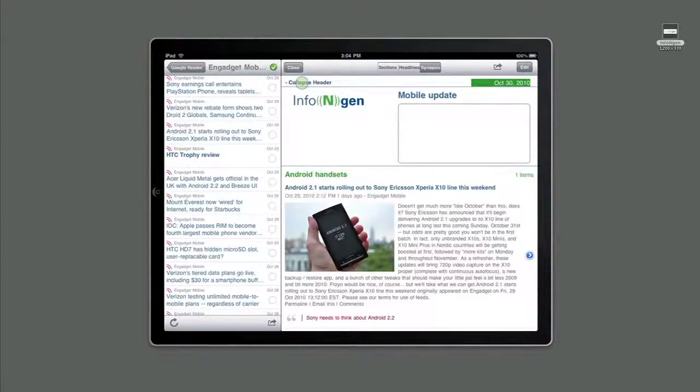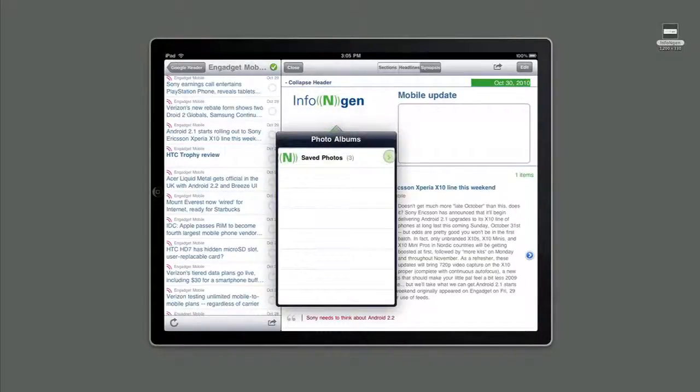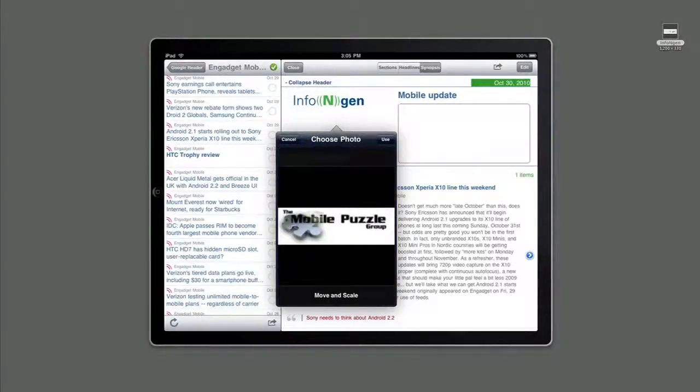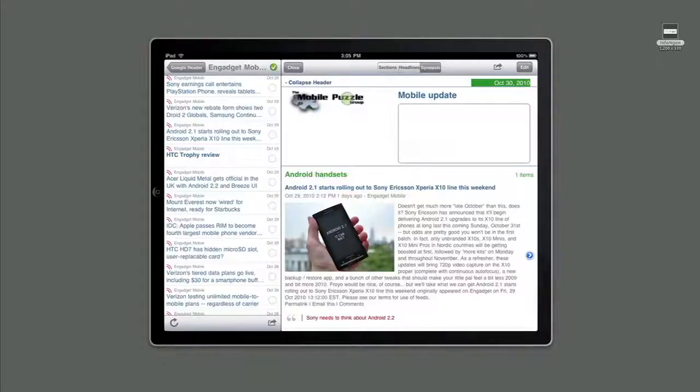When you create a new newsletter, it usually shows up with the default info engine icon. To change that, we simply touch the icon and we can choose an existing image that we have stored in our photo library. So let's do that, and we'll go in, look in the photo library, and let's choose this logo image for the Mobile Puzzle Group, which can be a company that we happen to publish this newsletter under. So we can add that, and that changes the logo that we have on our newsletter.